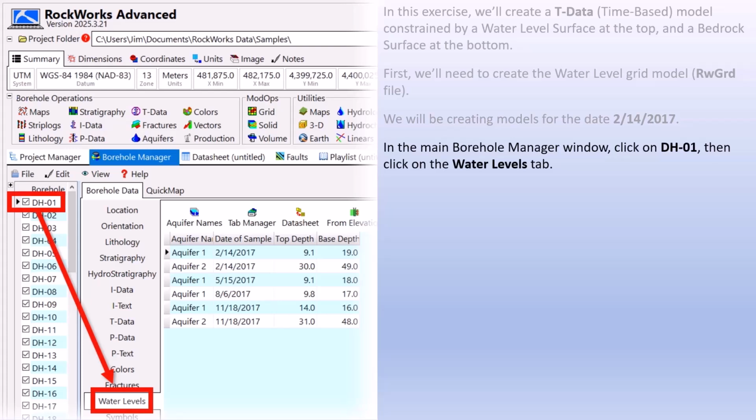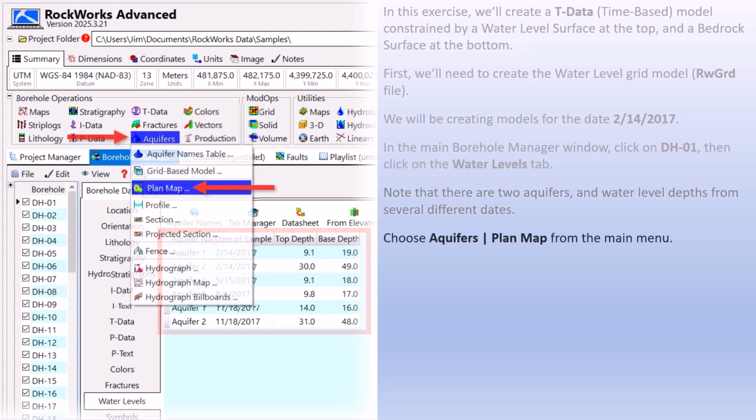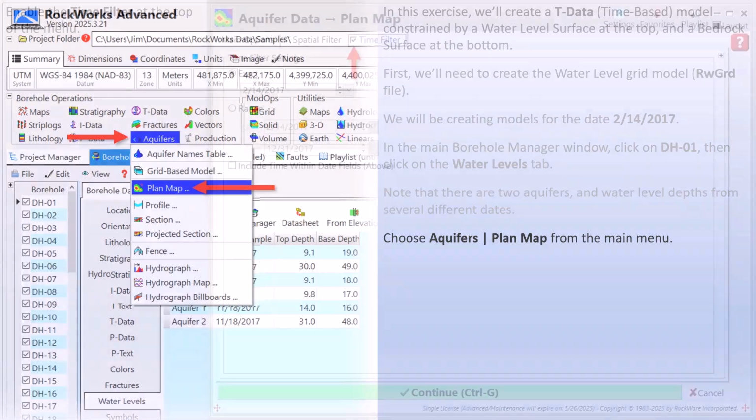In the main Borehole Manager window, click on DH01, then click on the Water Levels tab. Note that there are two aquifers and water level depths from several different dates. Choose Aquifers Plan Map from the main menu.